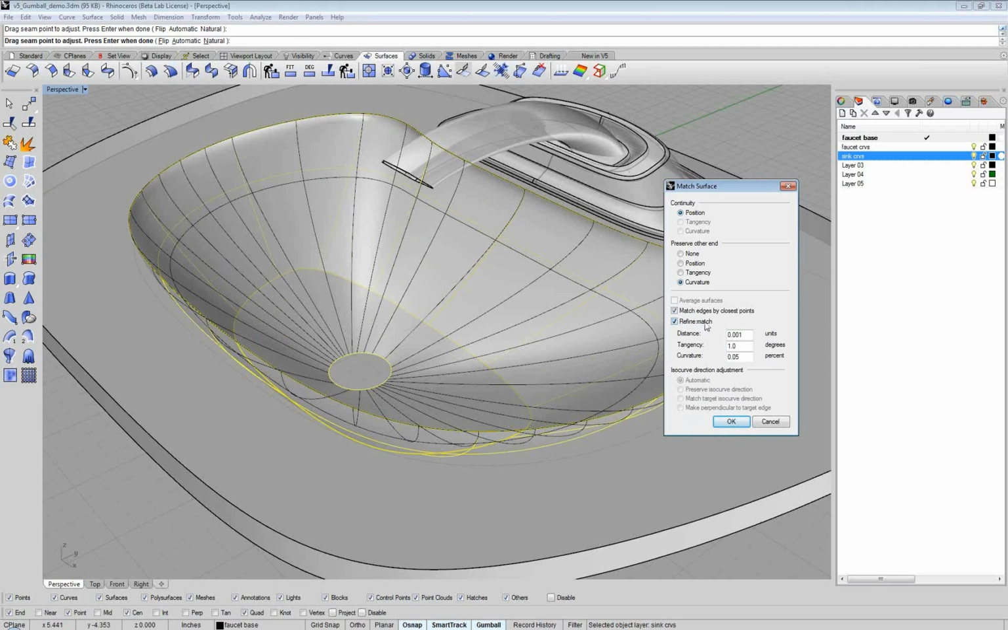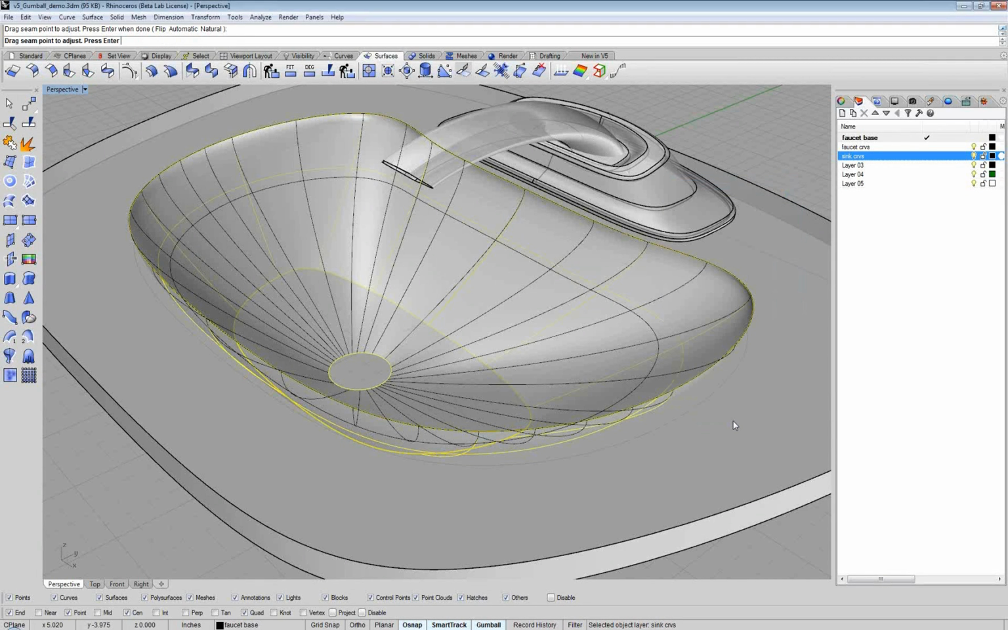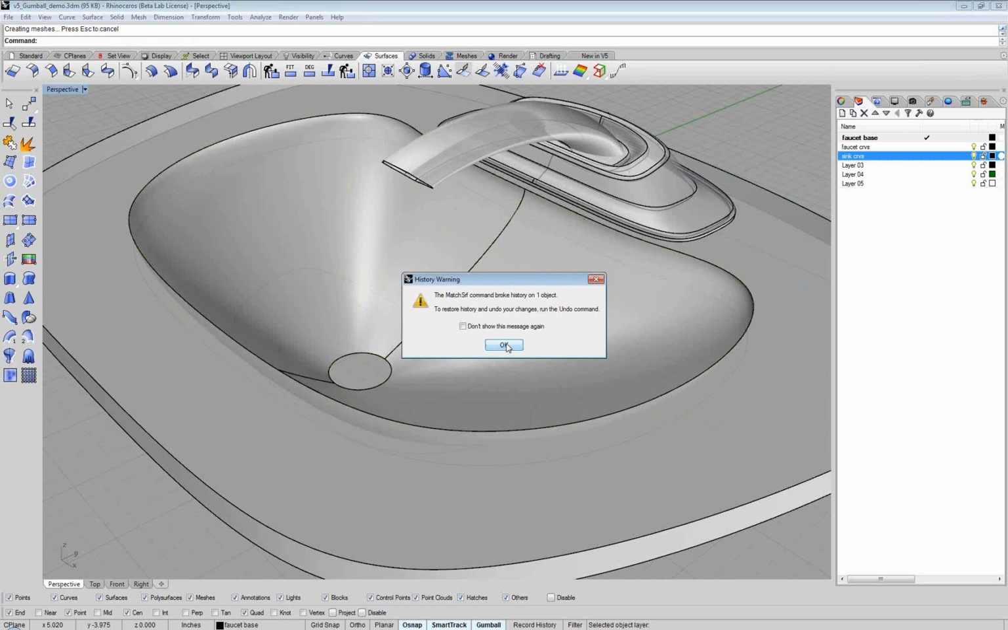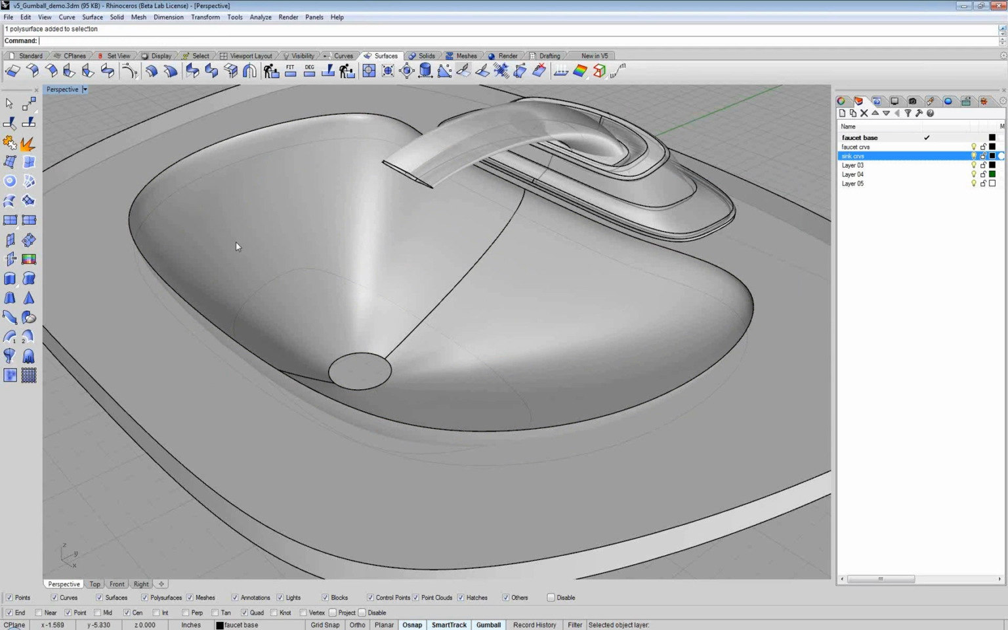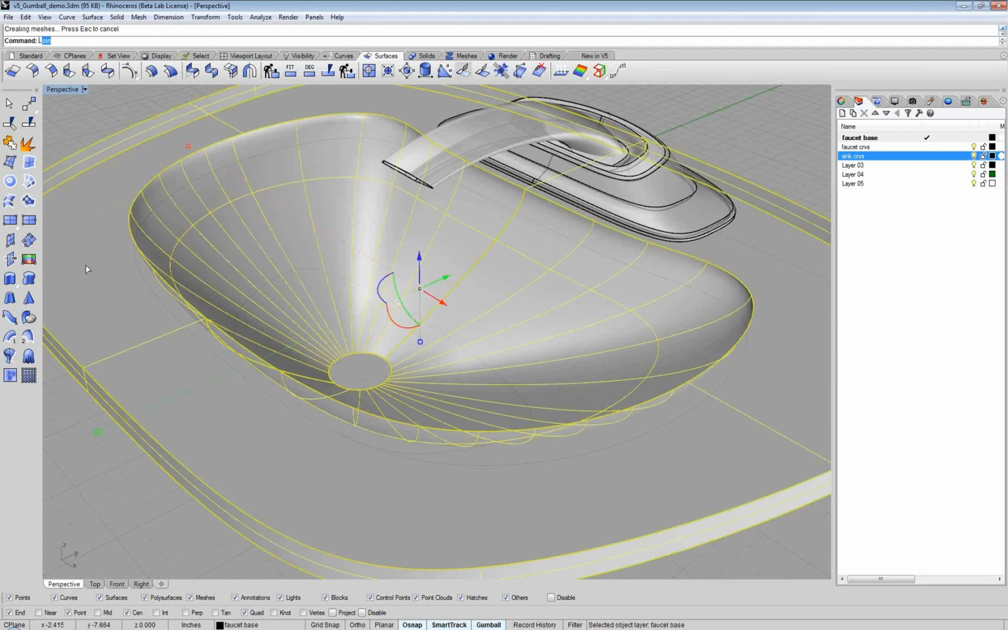And I'll choose to refine match. This is important, otherwise the cutout won't actually look like a circle. This will add some control points. And that, I guess, broke the history for that particular loft surface, but I'll say OK. And I'll wait for your screens to catch up here. Okay, and now I can join all this together into one polysurface.